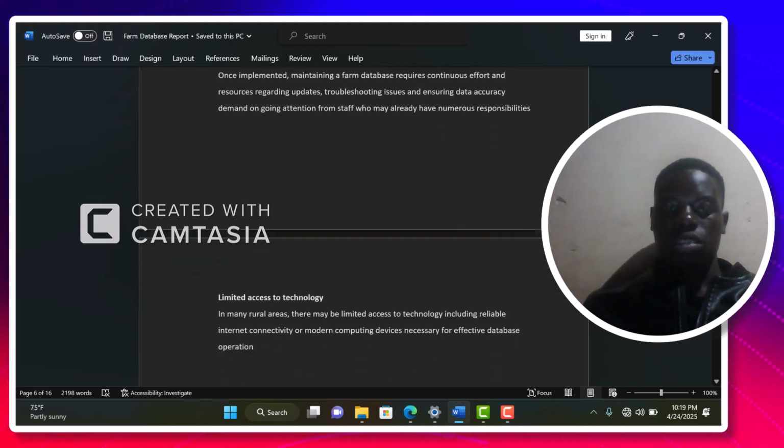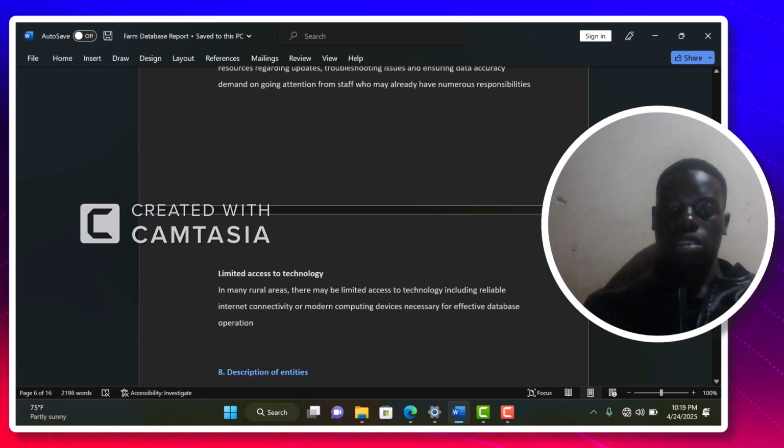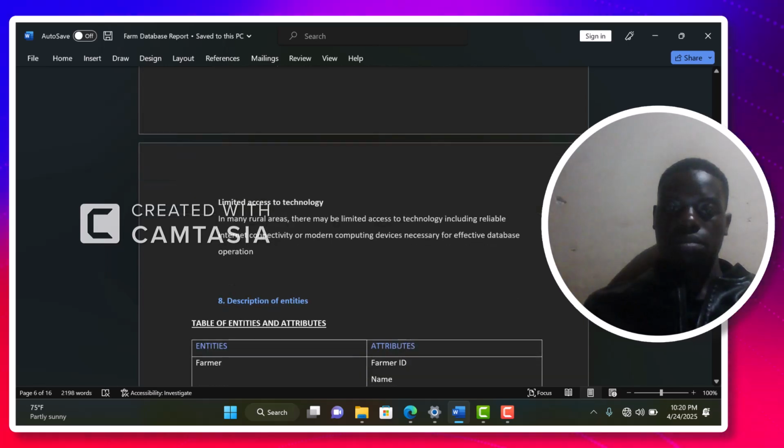You have limited access to technology. In many rural areas, there may be limited access to technology, including reliable internet connectivity or modern computing devices necessary for effective database operation. Then we go to description of entities.